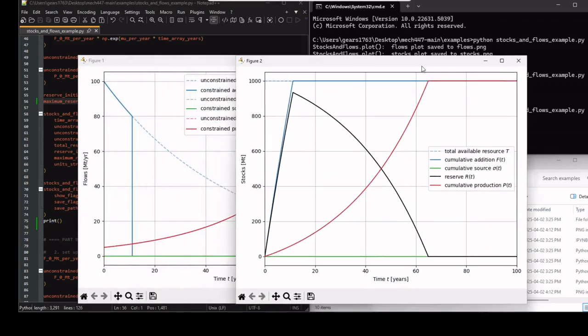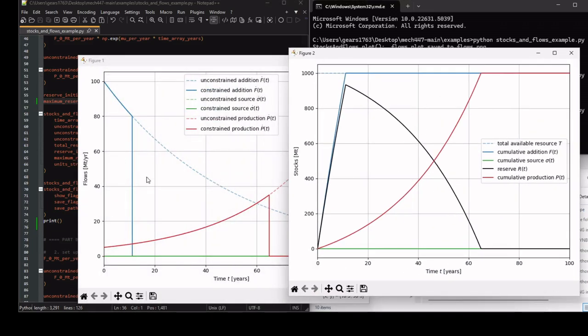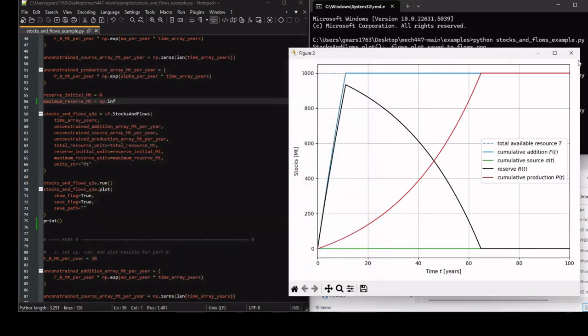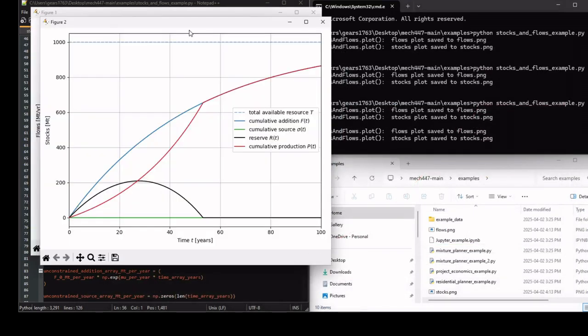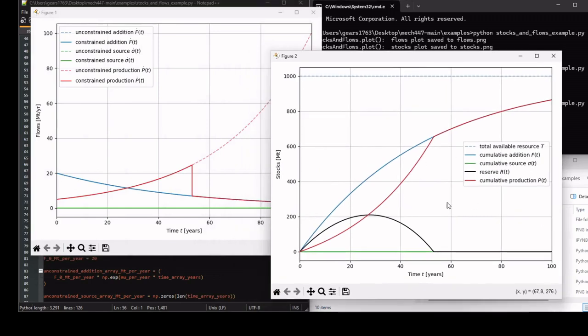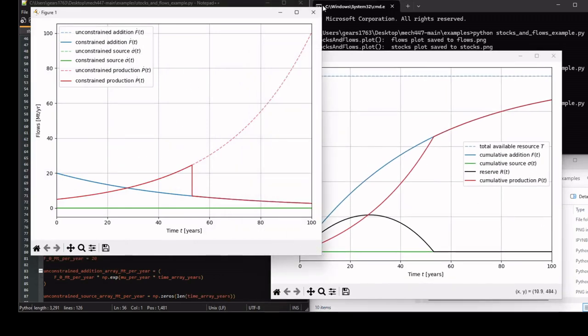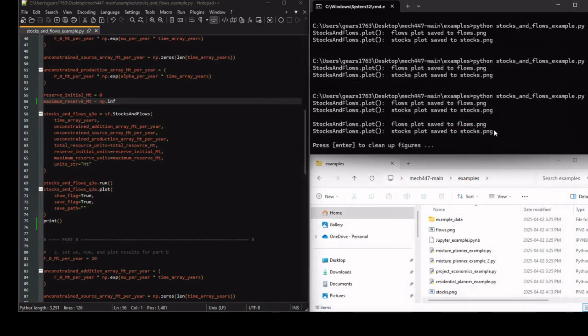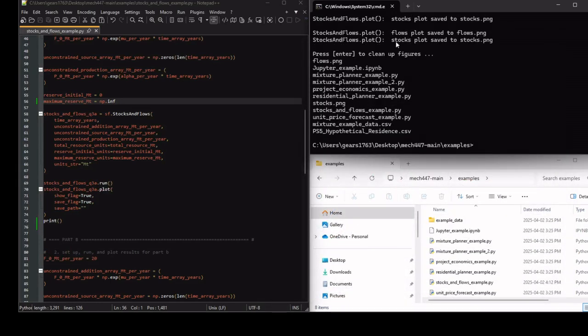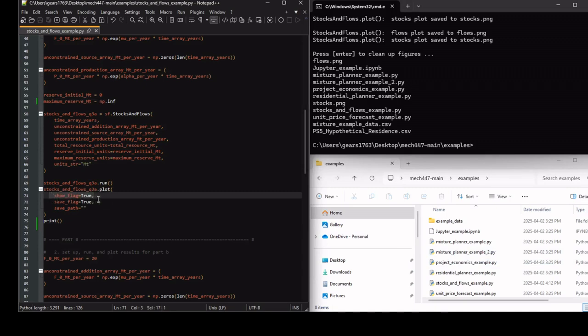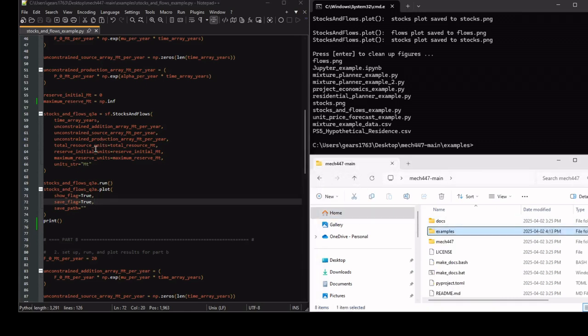All right, so there's the first example. Here's our stocks. Here's our flows. So if I close these guys down, the script will continue running until the next part. All right, so here's the second part. Here's our stocks. Here's our flows in this case. All right, and then once it's done, it'll clean up the figures, so it'll get rid of all the figures that get generated as part of this. You can also change show flag to false if you don't want to see the pictures. You can change save flag to false if you don't want to save the figures. And making sense of this input-output interface, that's what the documentation is for.